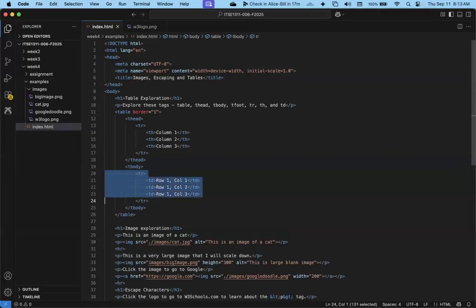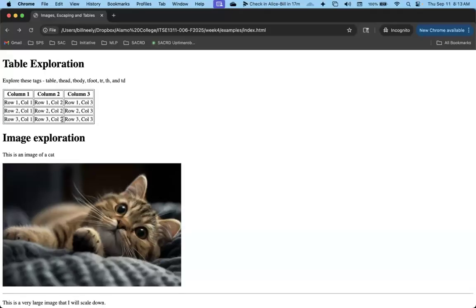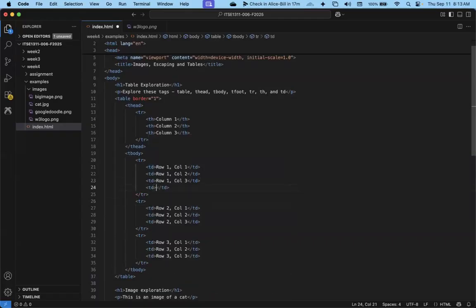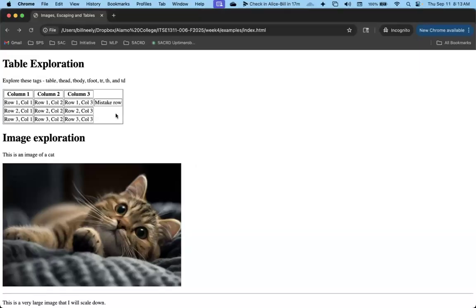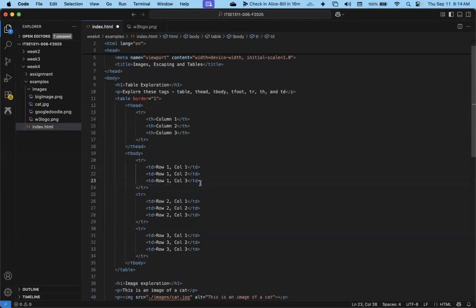Well, I'm just going to cut and paste that just to save some typing. So this is going to be row 2. This is going to be row 3. Okay, so now when I render that, see I get 3 rows. Row 1, row 2, row 3, column 1, column 2, column 3. Okay, it's up to you to keep this straight. If I put an extra row in here, maybe I get a mistake row in here. I put 4 by mistake. It's going to render it, but it's kind of sticking it off to the side, and there's no header or anything in here. So it's up to you to keep your table clean.